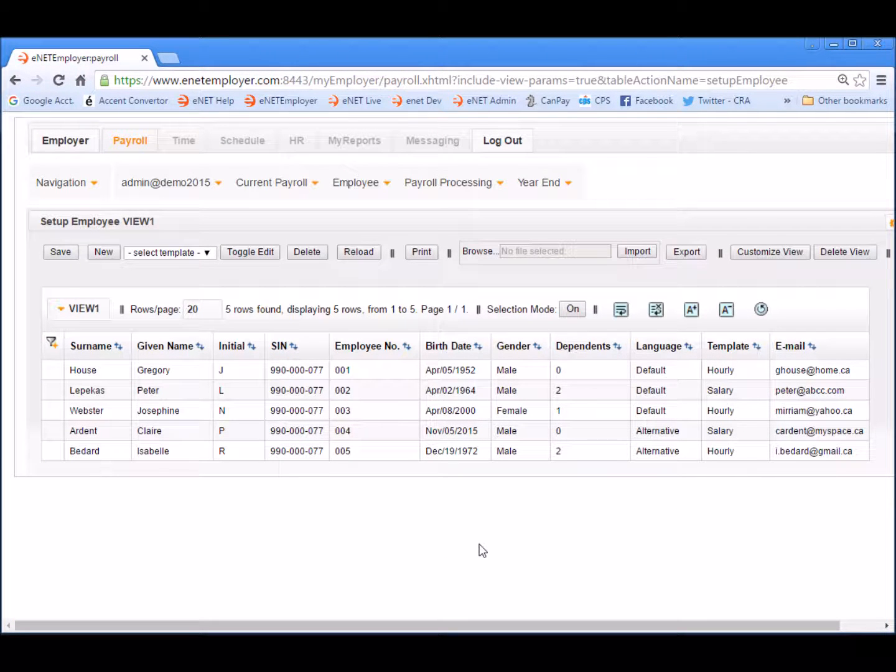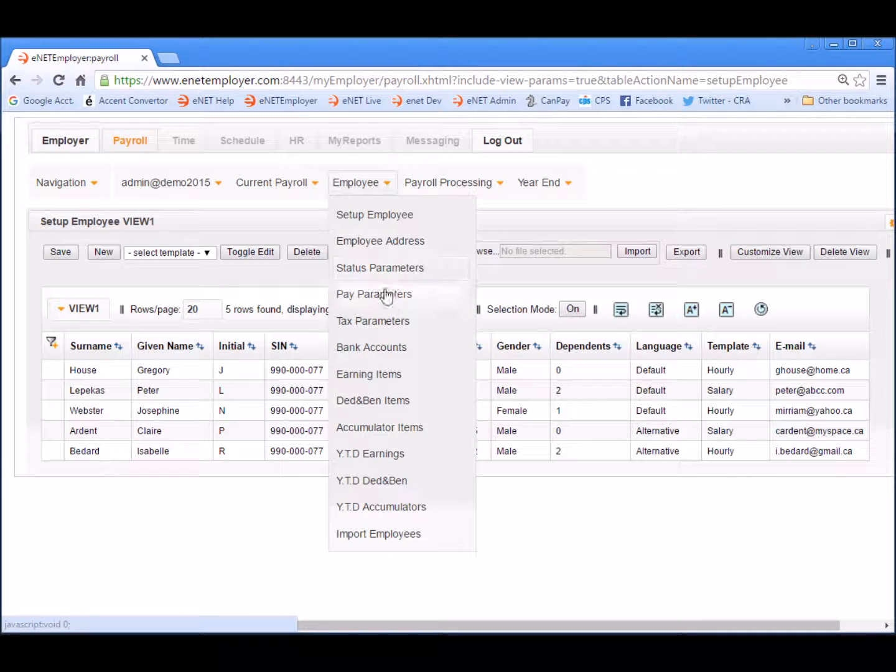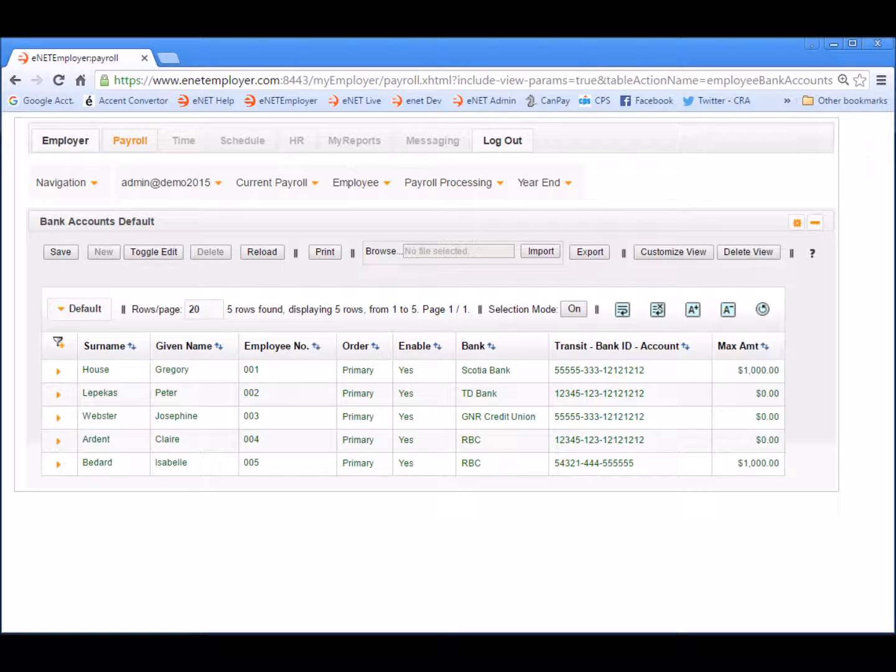So with the first 5 menu options covered, let's move on to the employee bank accounts. This screen is used to define bank account information for each employee if you're using the Electronic Funds Transfer or EFT feature to pay employees. Although an employee must have at least one bank account enabled in order to be paid using EFT, each employee can have their net pay distributed in up to 3 of their bank accounts.